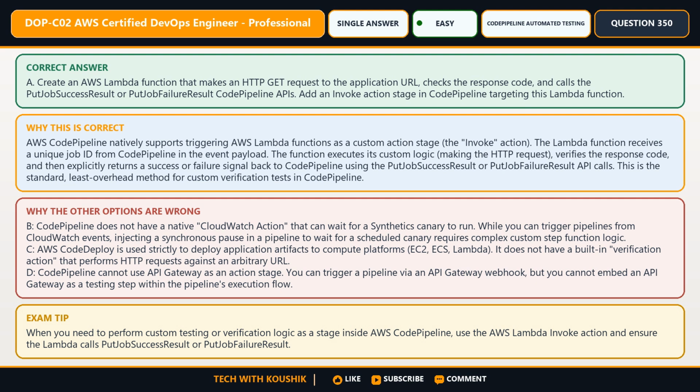D. CodePipeline cannot use API Gateway as an action stage. You can trigger a pipeline via an API Gateway webhook, but you cannot embed an API Gateway as a testing step within the pipeline's execution flow. Exam tip: when you need to perform custom testing or verification logic as a stage inside AWS CodePipeline, use the AWS Lambda invoke action and ensure the Lambda calls put_job_success_result or put_job_failure_result.